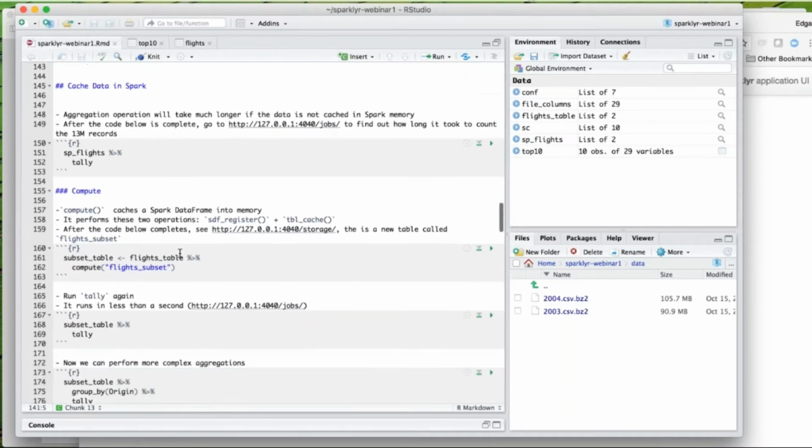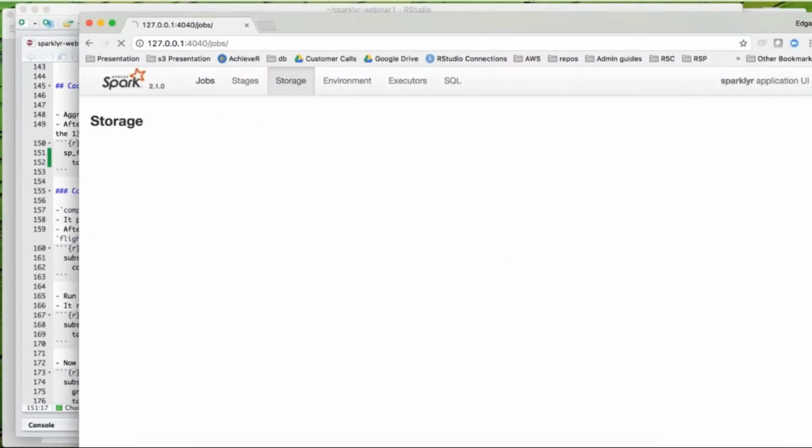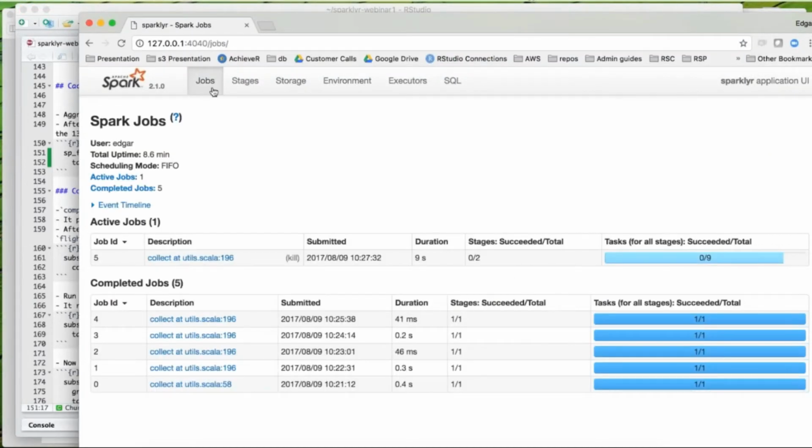All right, so let's talk about caching data in Spark. So I'm going to run this as I'm talking here, and what it's doing is a simple tally, which is of course the count asterisk. As it's doing that, I'm going to switch over again to the interface here, and you'll notice that the job is still running. So it's going to take a while.